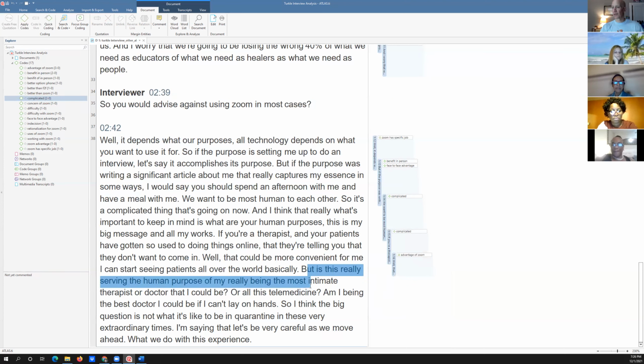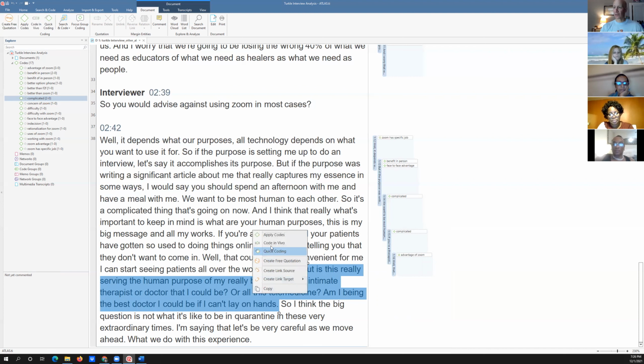But is that really serving the human purpose of my being the most intimate therapist a doctor I could be? Or all this telemedicine? Am I being the best doctor I could be if I can't lay on hands? But so let's put, I'm just going to put disadvantage. It doesn't really matter. We're not writing research.